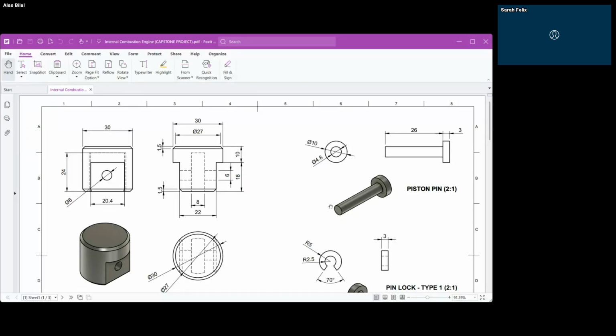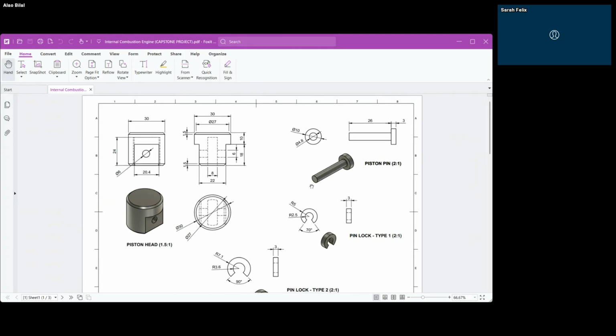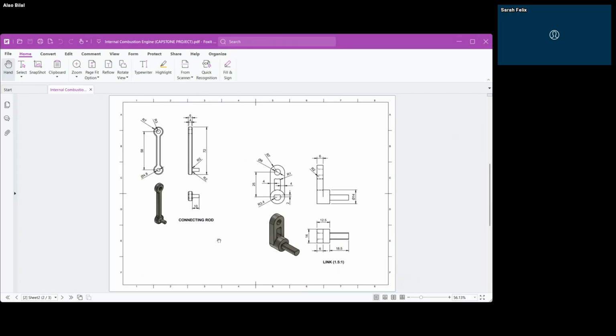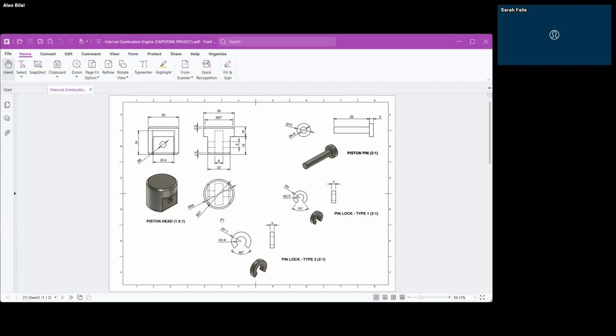Okay. So basically, this is what we are going to be designing and assembling today. We have this internal combustion engine piston rod. We have our piston head, the piston pin, pin locks, the connecting rod, a linker, the handle, and a crank case. So it's a basic crankshaft model. We are going to design all this and assemble it before the end of today. That's the goal of today.